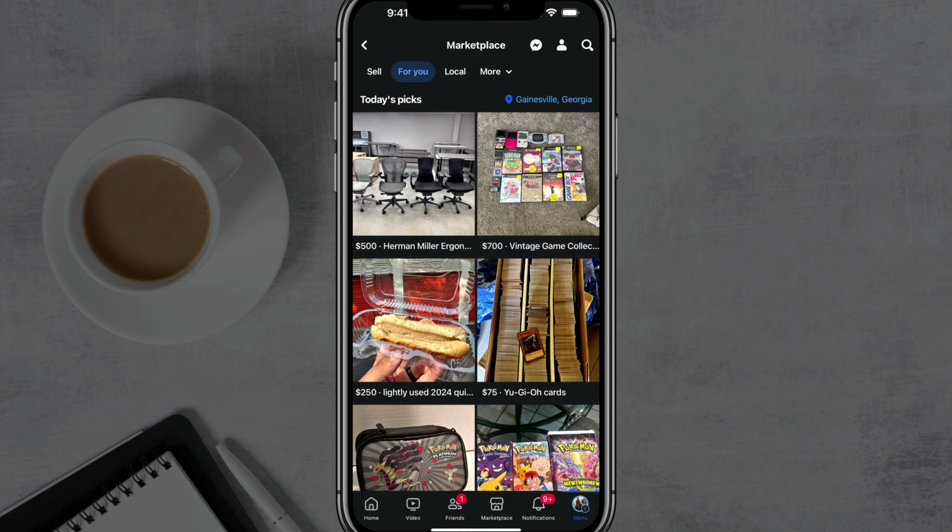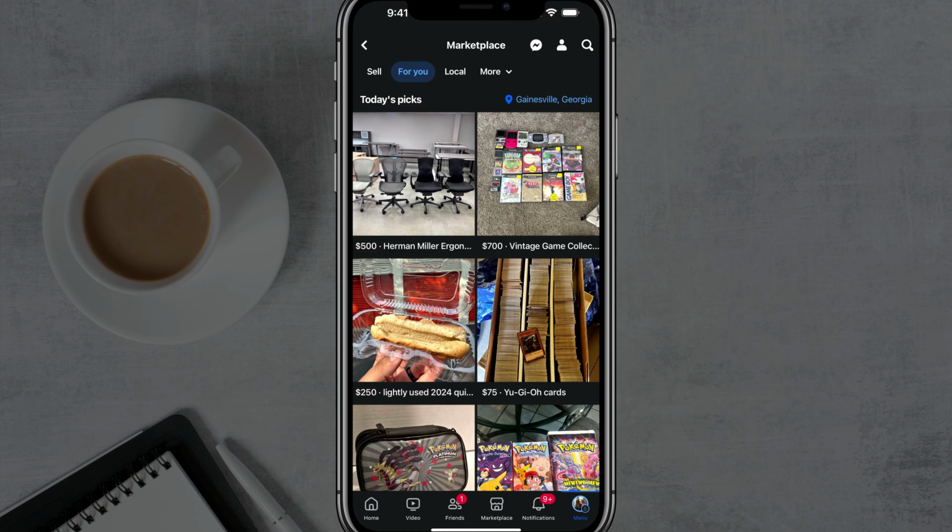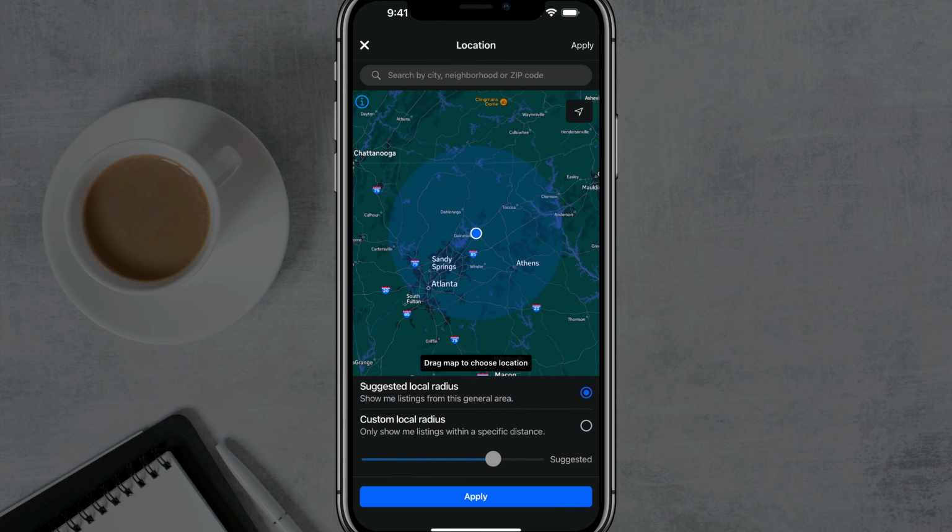Once we're here, you're going to see the feed of Marketplace, as to what it's showing you here. And if we look at the very top right-hand corner, you're going to see that mine is set to Gainesville, Georgia. That's the location with the map pin. If we tap on that blue text or blue link, we're going to see a map come available to us and a couple of options.